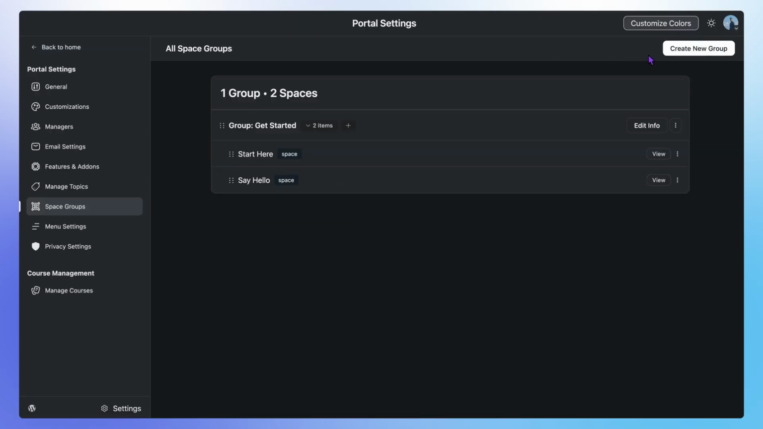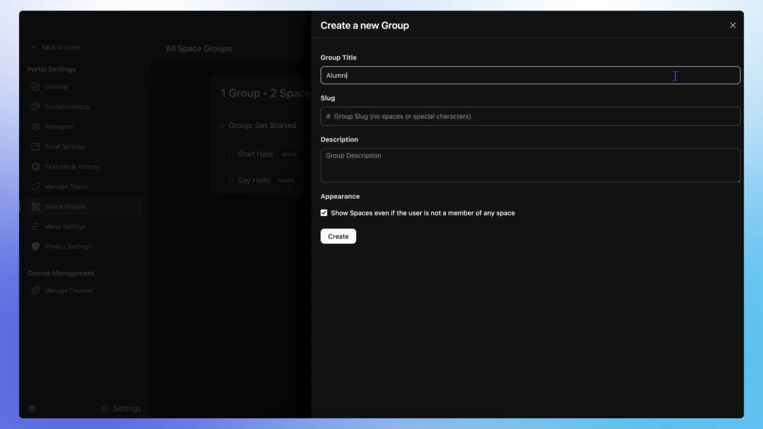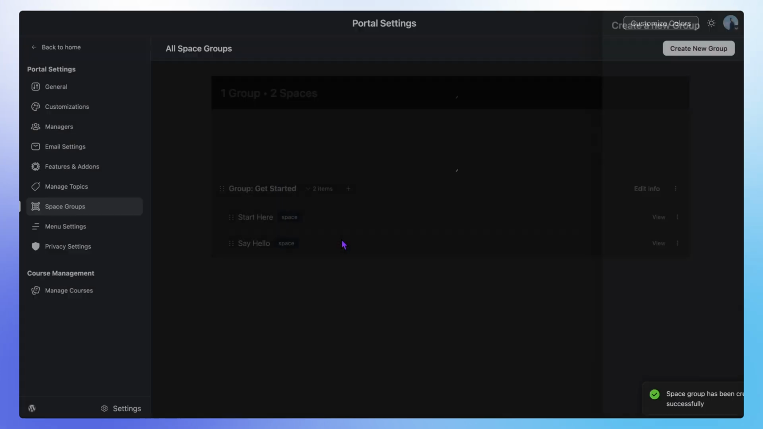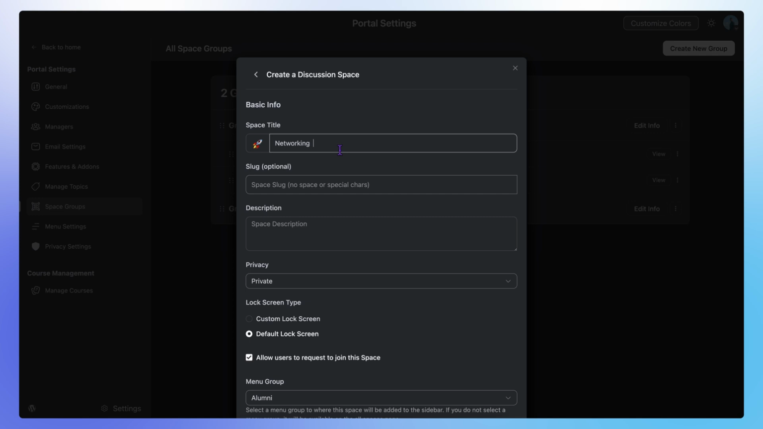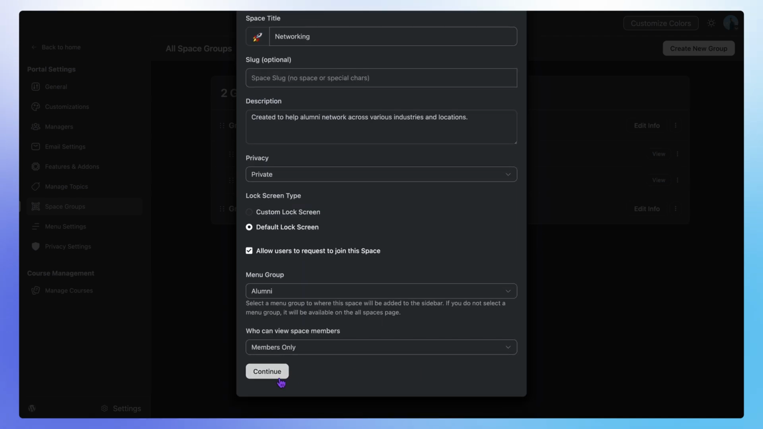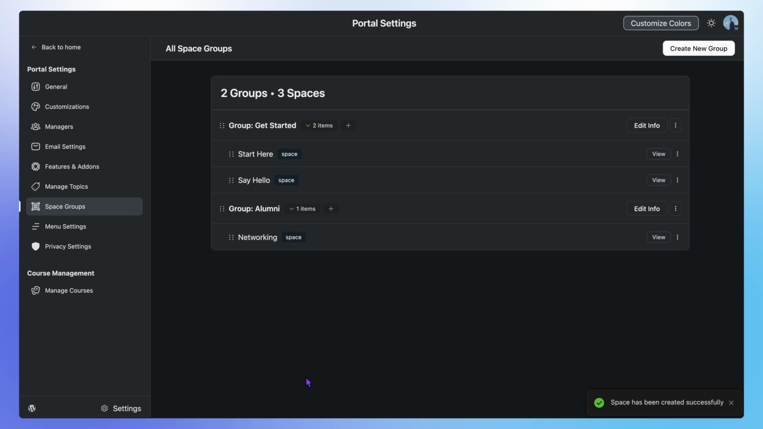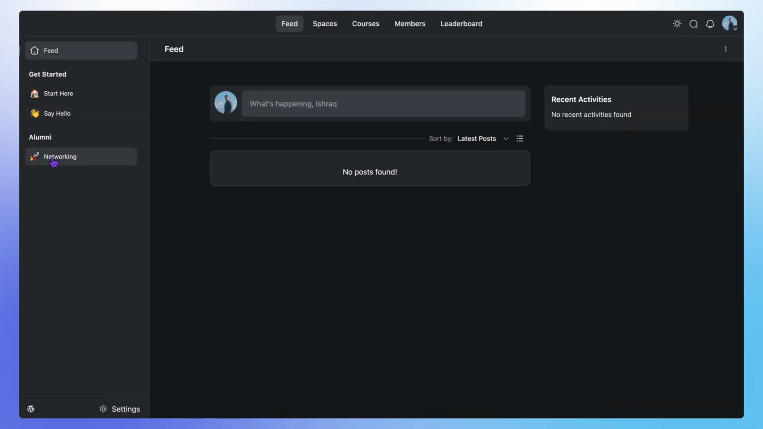Start by creating a space group for a specific community. Then, you can go ahead and add discussion spaces to that particular group. Create as many discussion spaces as you like, each with customizable titles, descriptions, privacy controls, and who can join. After setting up the space, adding members is as easy as pie.